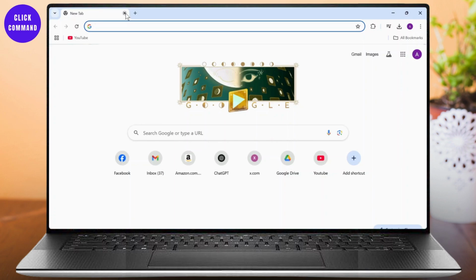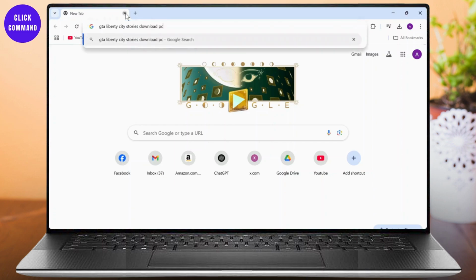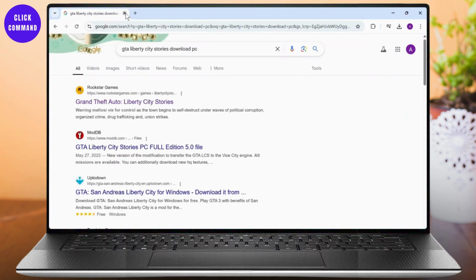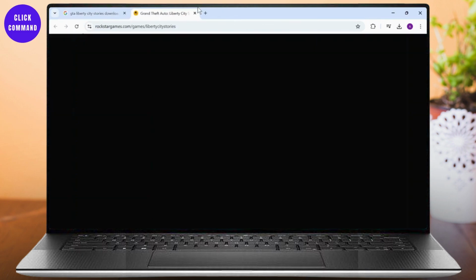In today's video, I'll teach you guys how you can download GTA Liberty City Stories. So without any further ado, let's dive right into it. The first step here is simply open up a web browser and type in GTA Liberty City Stories and hit enter. There you will see the Rockstar Games website, so open that up.